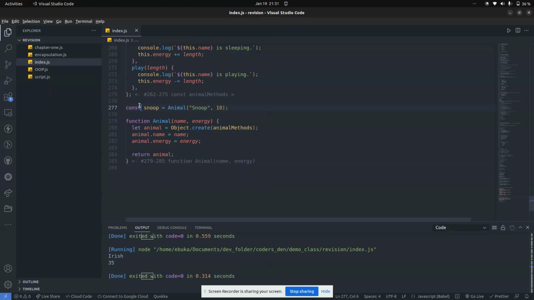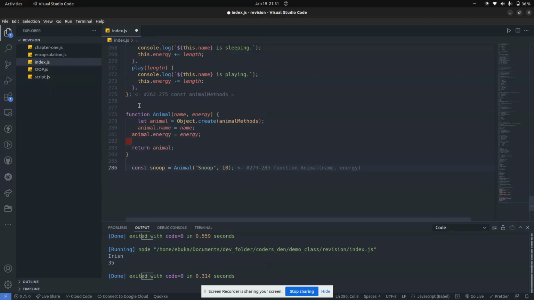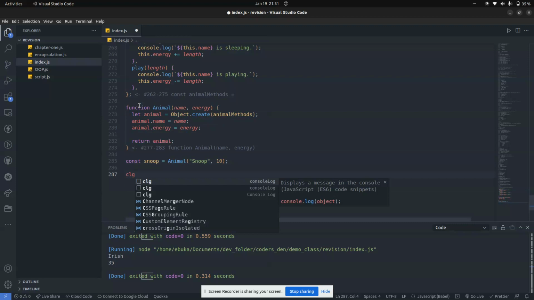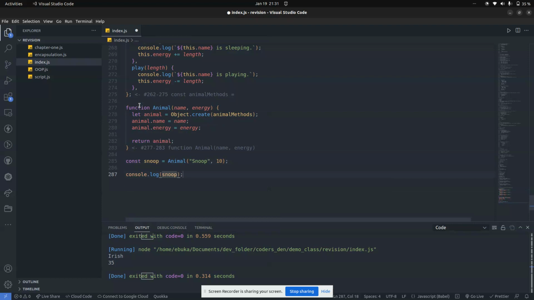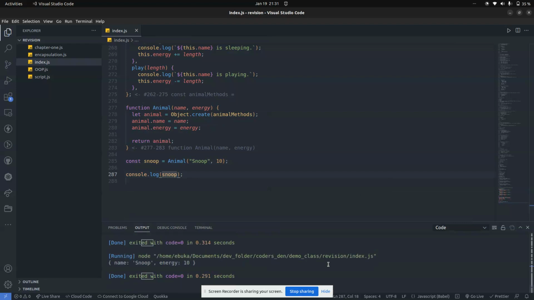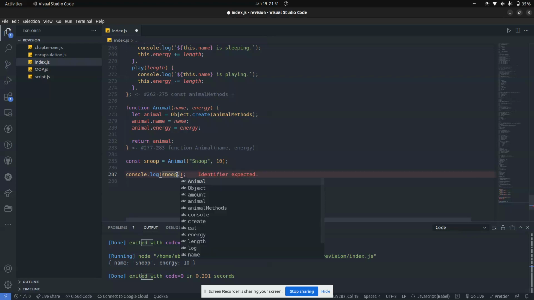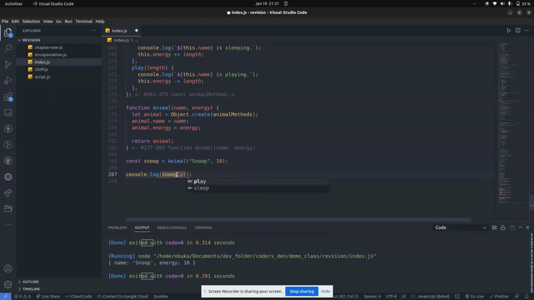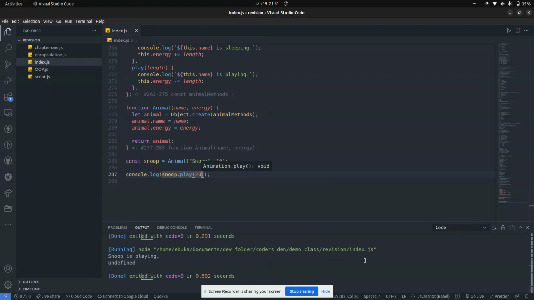So when I do this, you console log snoop so I can see. Okay, Snoop is very modest. He has just name and energy, but I can also do snoop.play, and I pass in the length, let's say 20, and play, and you see Snoop is playing, right?